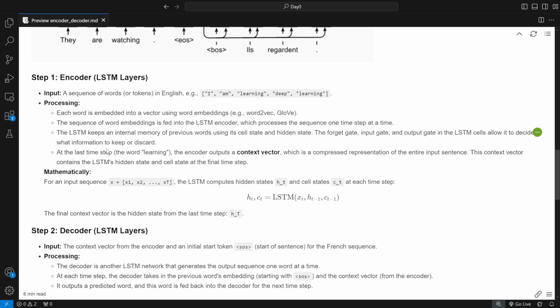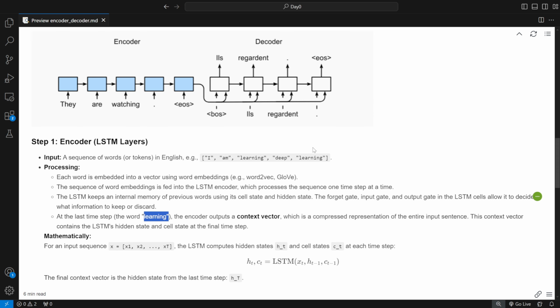At the last time step, the word "learning", the encoder outputs a context vector, which is a compressed representation of the entire input sequence. Okay, so when you process this, you will have a representation known as the context vector or hidden state. That is a representation of this whole sequence, "I am learning deep learning". This context vector contains the LSTM's hidden state and cell state at the final time step. So if you process the entire sequence, it means it has seen the entire sequence and now has knowledge of it.